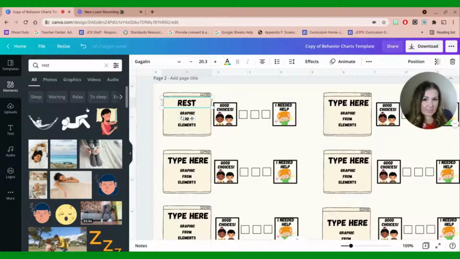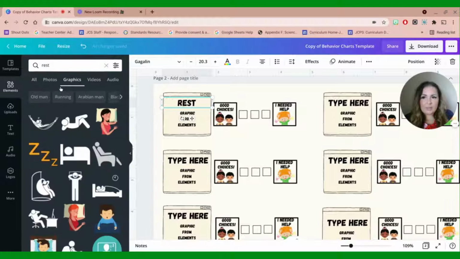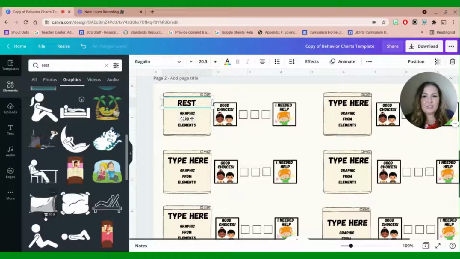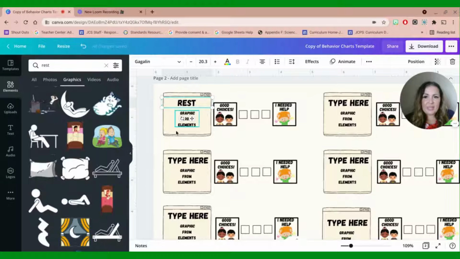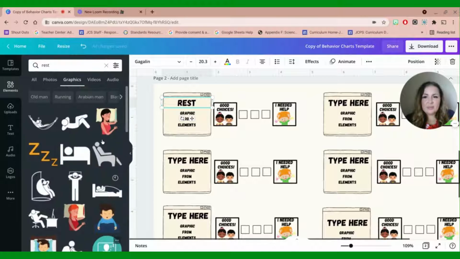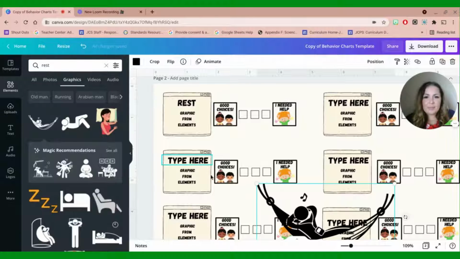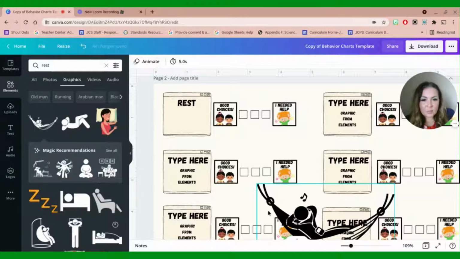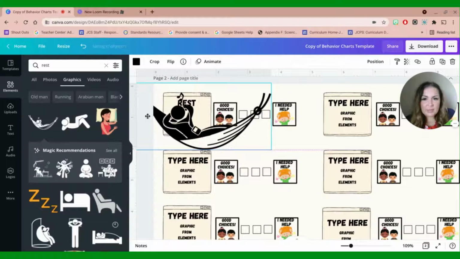And since I want it to be a graphic and not an actual photograph, I'm going to click graphic. And so now I can see some options. I'm going to look through the options and decide which one is the best illustration for my student. And then I just click the image, and I'm going to drag it over here to my box.